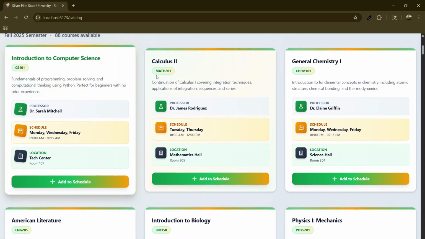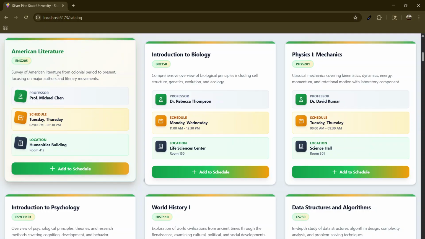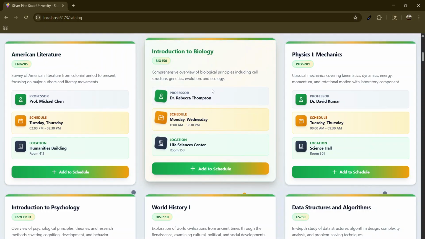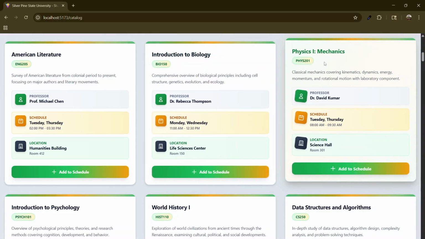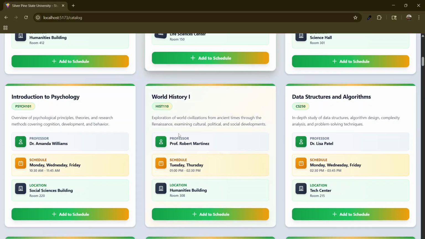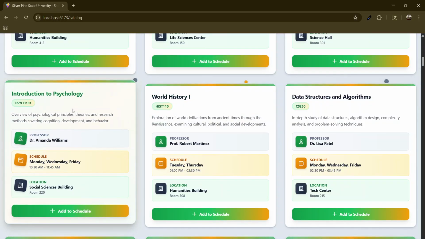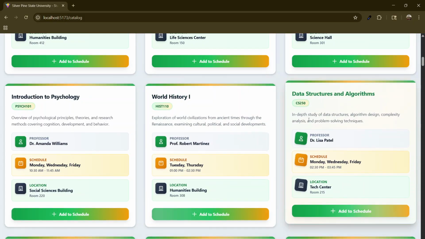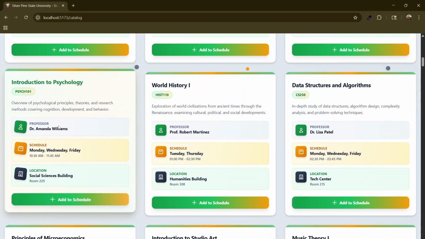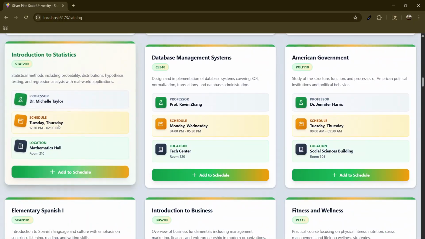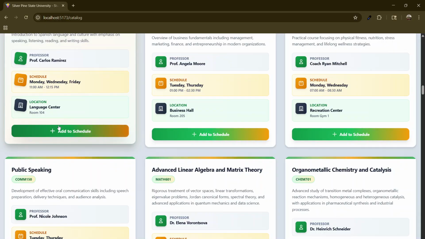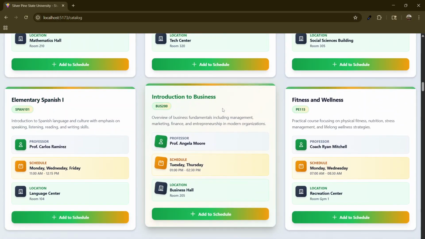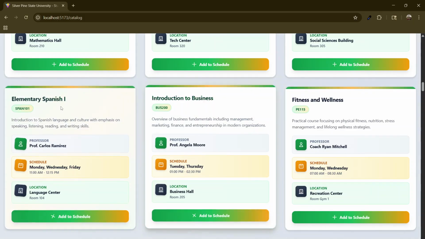Introduction to Computer Science, Calculus 2, American Literature, Introduction to Biology, Physics 1, Mechanics, Introduction to Psychology, World History 1, Data Structures and Algorithms. Let's go a little bit further down. Oh yeah, Introduction to Business. I wanted to create a registration hub that has a wide range of classes. So let's keep going here.